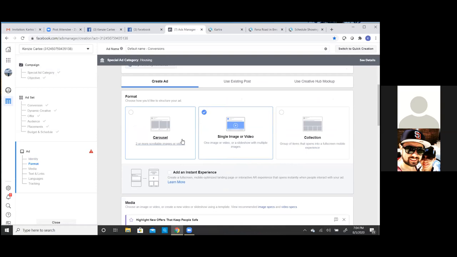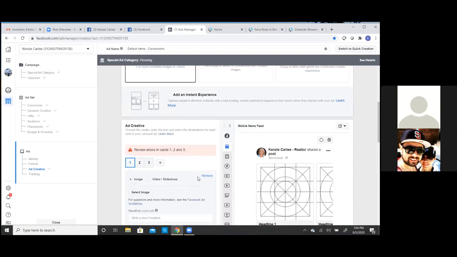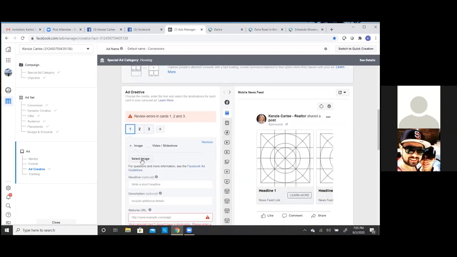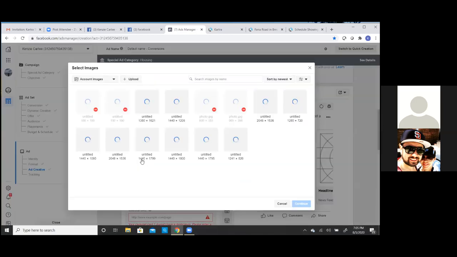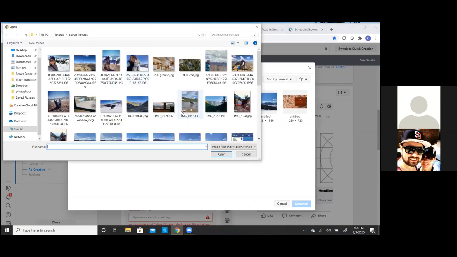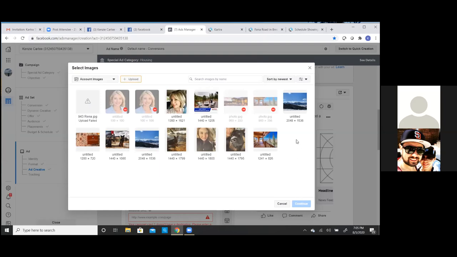Two or more pictures. So go ahead and choose that one. And then go ahead and choose number one, the image. Click on number one. Go ahead and hit the upload. Yeah, there you go. And then just grab a few images here. So when it comes to videos, upload to the business page first. Okay. And then you can use existing post. When it comes to running multiple images, which is what you did, do it this way.